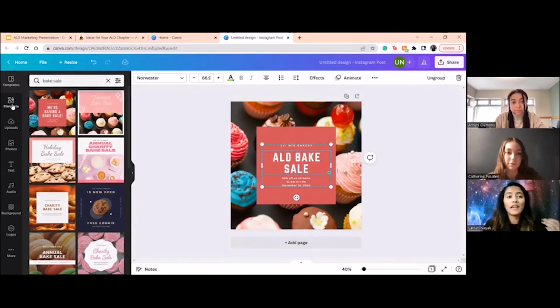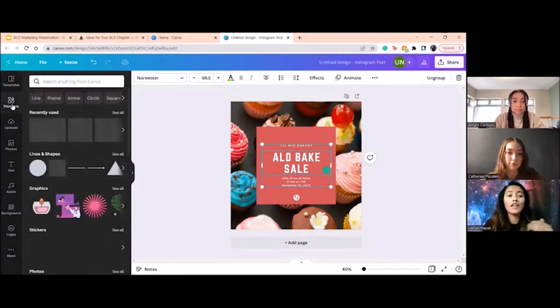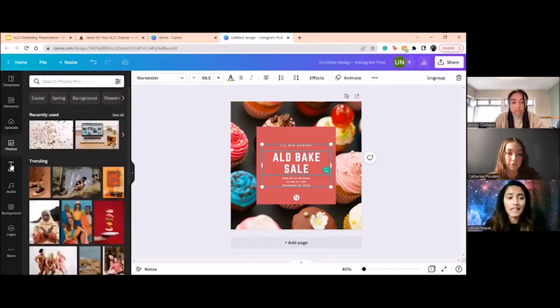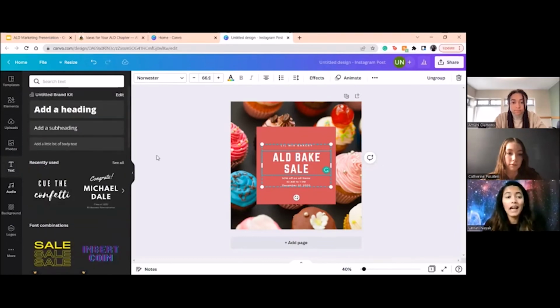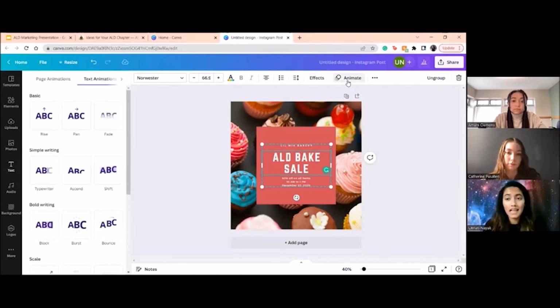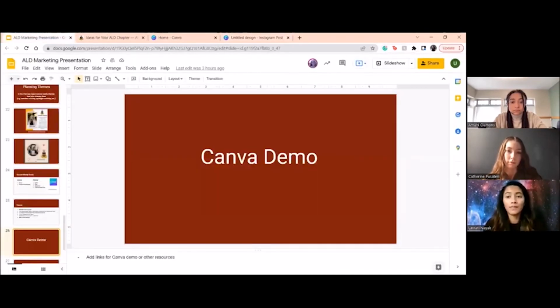You can also use the different elements that they have. You can also upload your own images, select from their range of pictures, text, audio, and background. And this is a very basic demo, but if you have the time, you can also explore the different features that it has to add effects to the text, animate the slide, and there's a lot more that you can do with Canva. So this is one of the easiest platforms. As I said, you have so much access just for free.